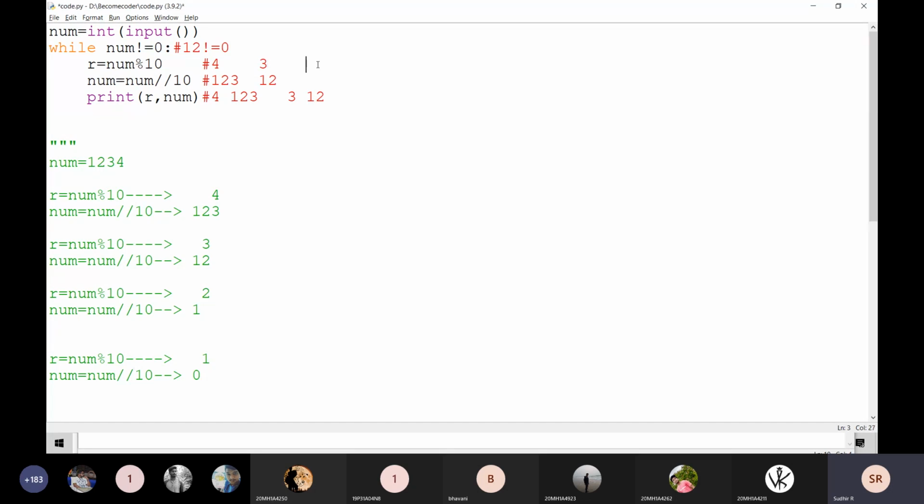Again it is going to print the value of R as 2 and the num value as 1 here. Then it is going to print 2 and 1. Then the num value is going to be 1. 1 not equal to 0. Is it true or false?